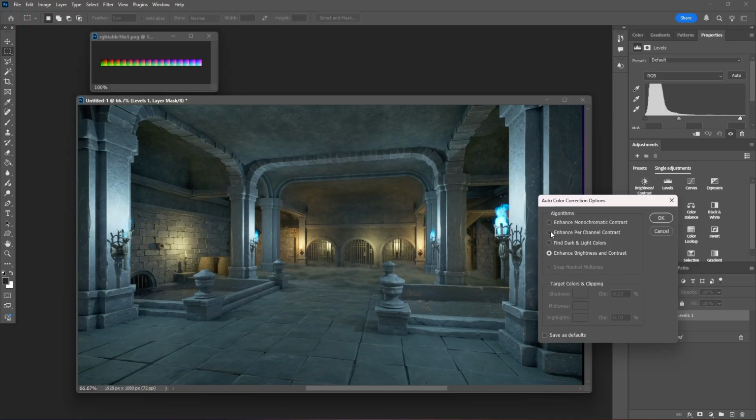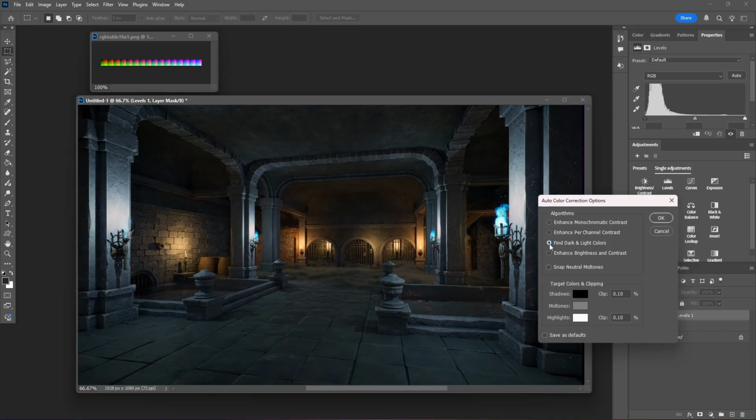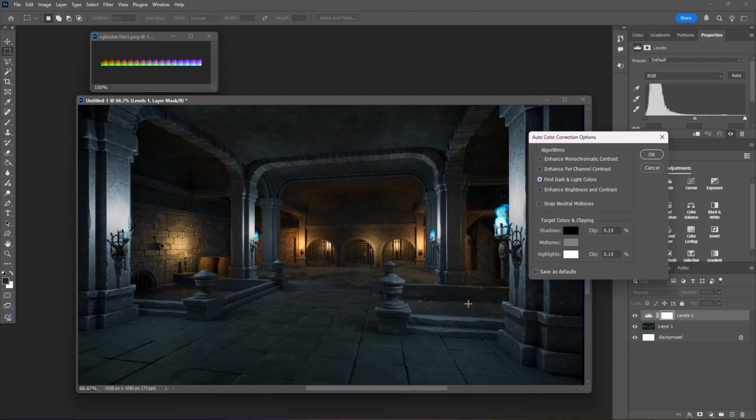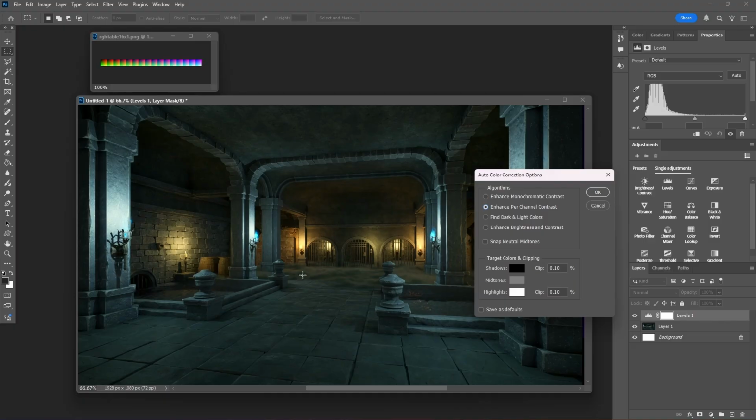So we're probably going to pick one of these two middle ones. This is dark and light colors. Already you can see it's really neat looking. It really does make things pop a little bit better. Per channel contrast, that's another one. I like that. That's probably the one we're going to use.